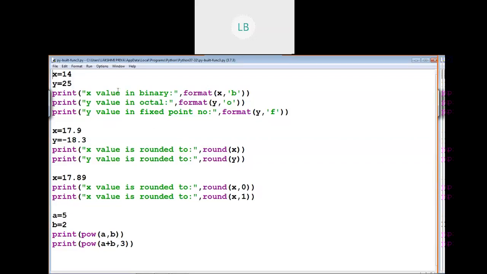You can see, children, x equal to 14, y equal to 25. So we have the format function, format of x. I have given the specification as b, binary form. In the next statement, you can see format of y, o, the octal representation. Then y, f is given for fixed point notation.